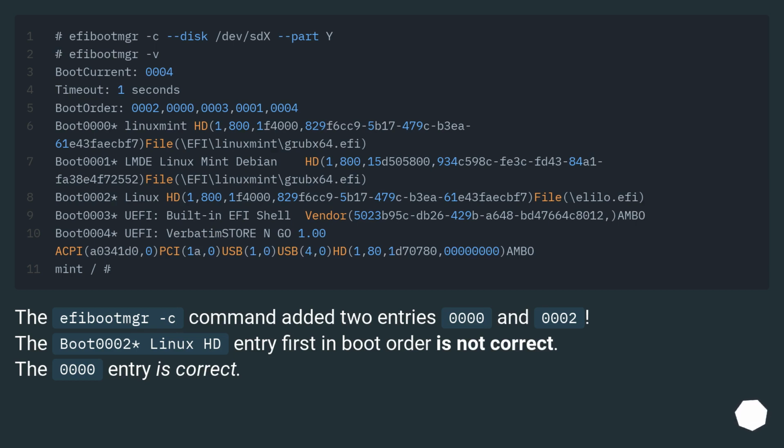The efibootmgr GRUB2 command added 2 entries, 0000 and 0002. The Boot0002 Linux entry, first in boot order, is not correct. The 0000 entry is correct.